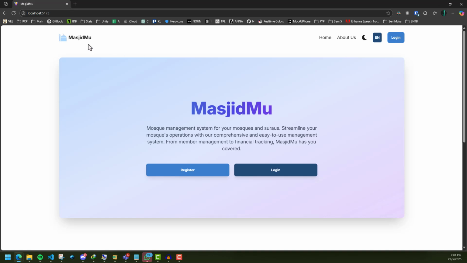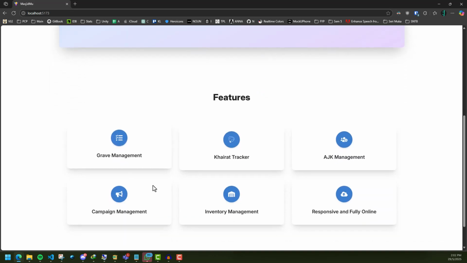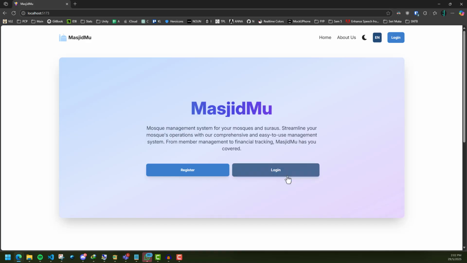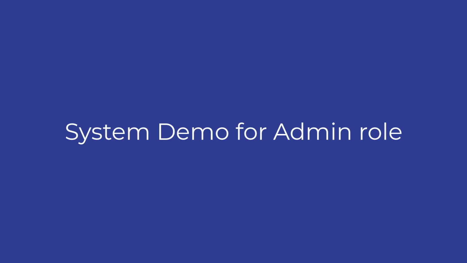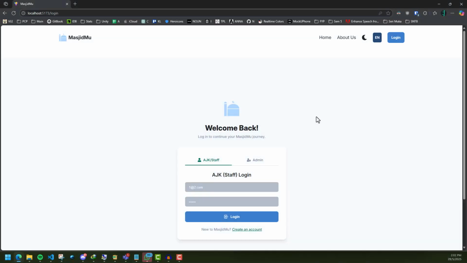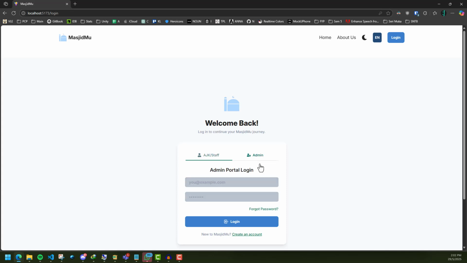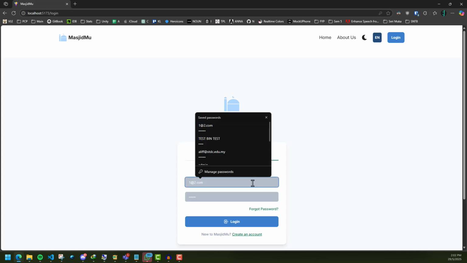So this is our home page and this is our feature list. Also, let's try to log in. So we have 2 roles for this website. The first one is admin and the second one is AJK/staff. So let's try to log in as super admin.